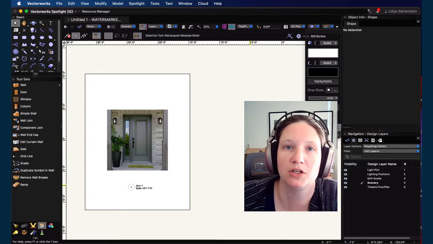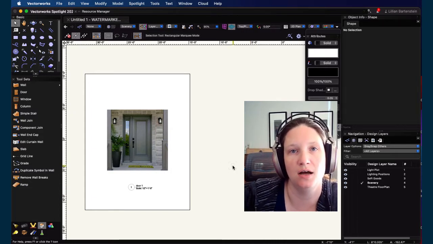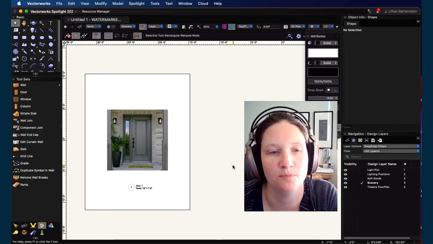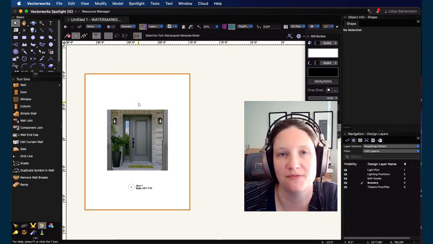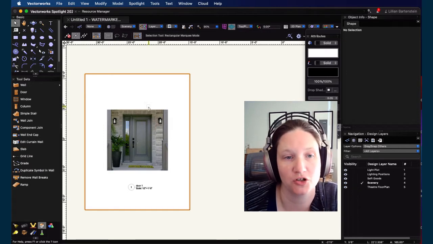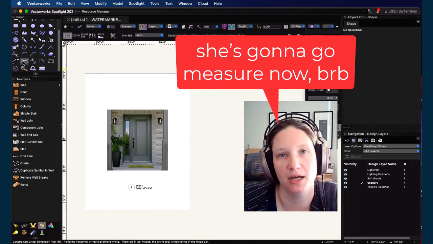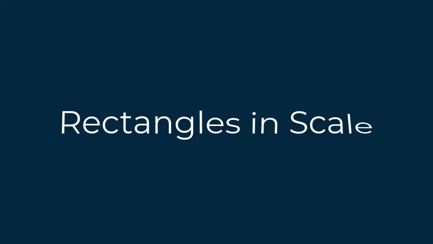Basic tools we're learning are using the rectangle tool to draw things in scale. So I have brought this file in. You should not do that. You should use the paper copy and your scale rule to do the measurements that I'm about to do with my dimension tool.